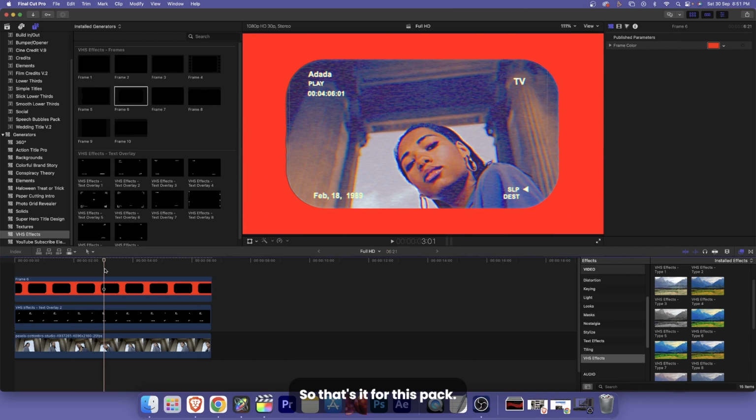So that's it for this pack. You can just drag and drop the desired effects you like and use it depending on your need.